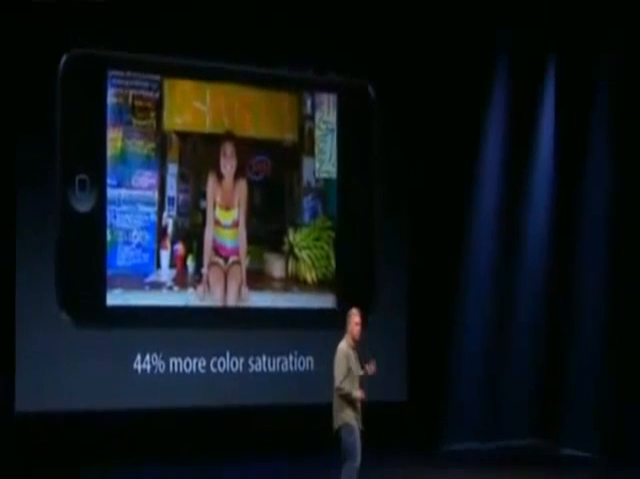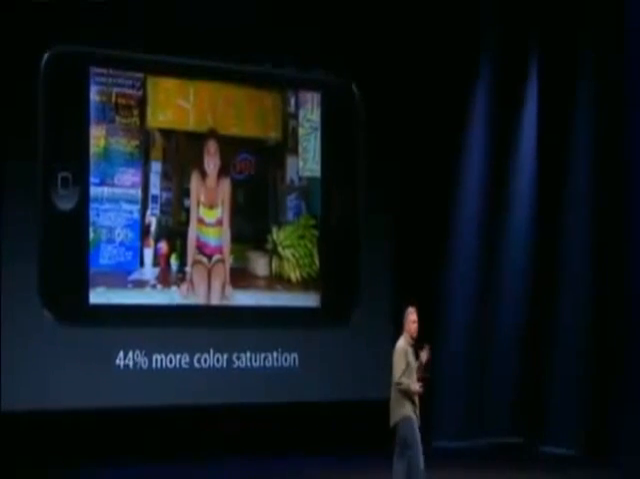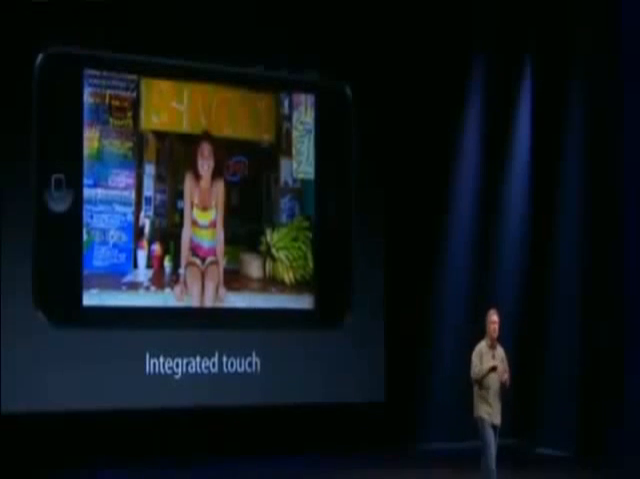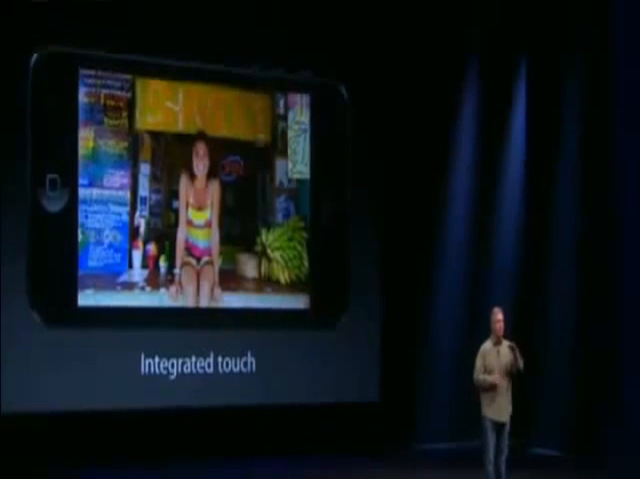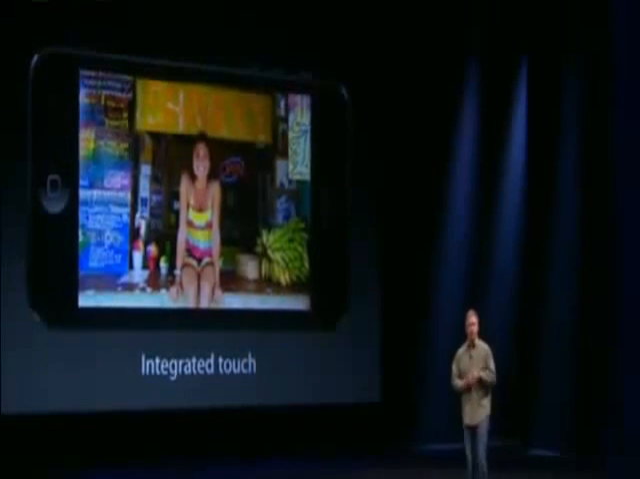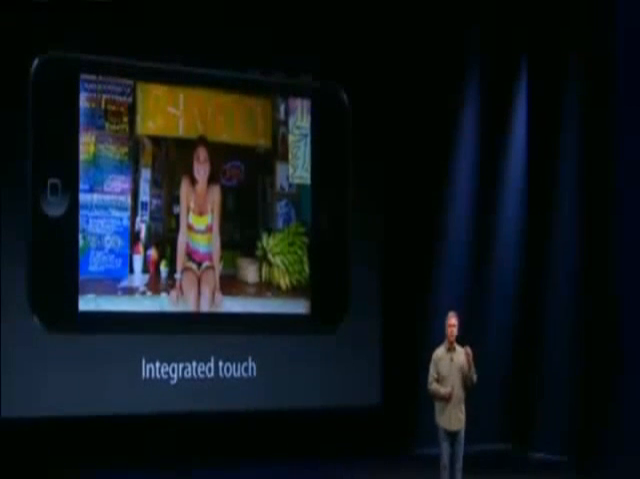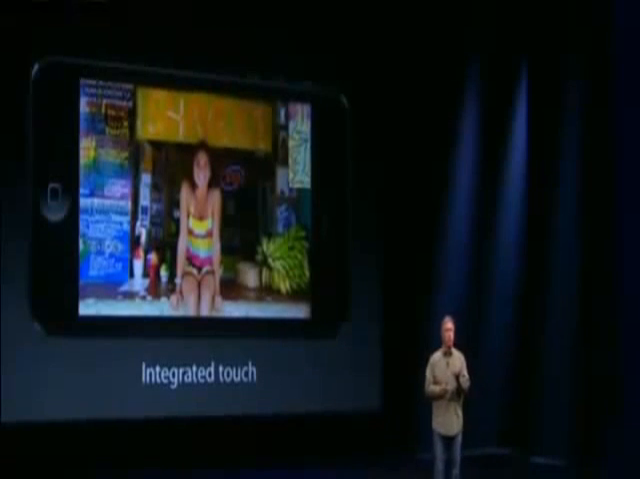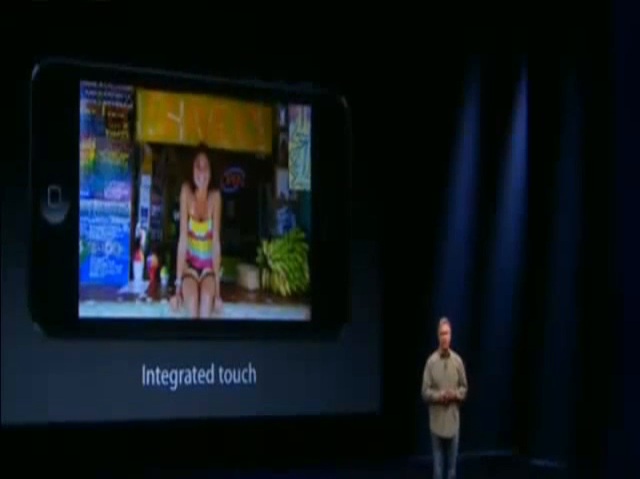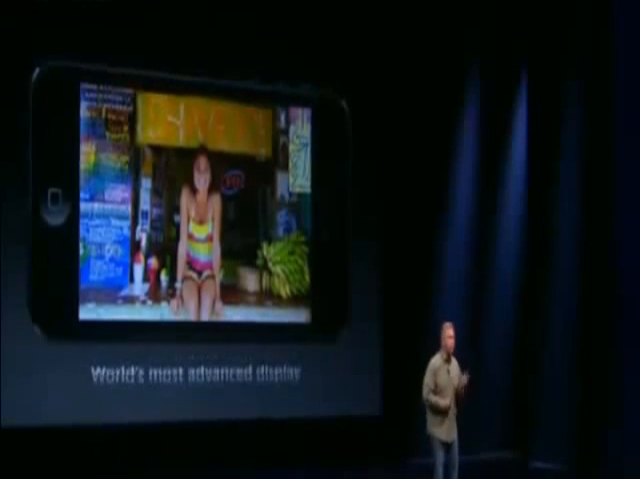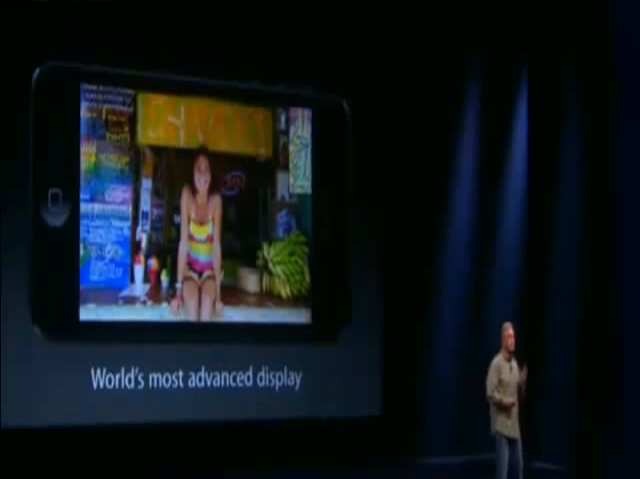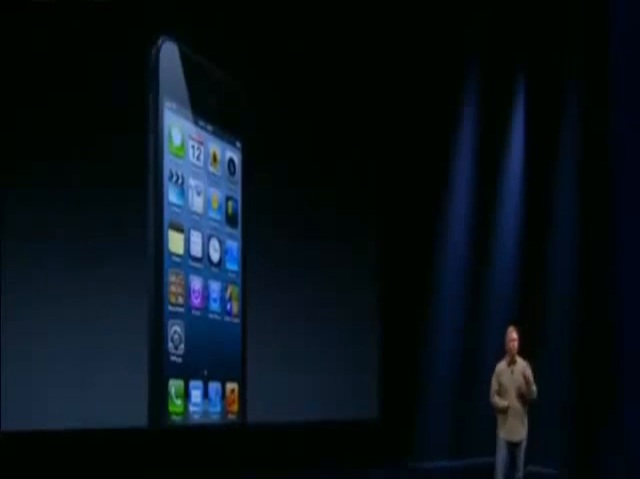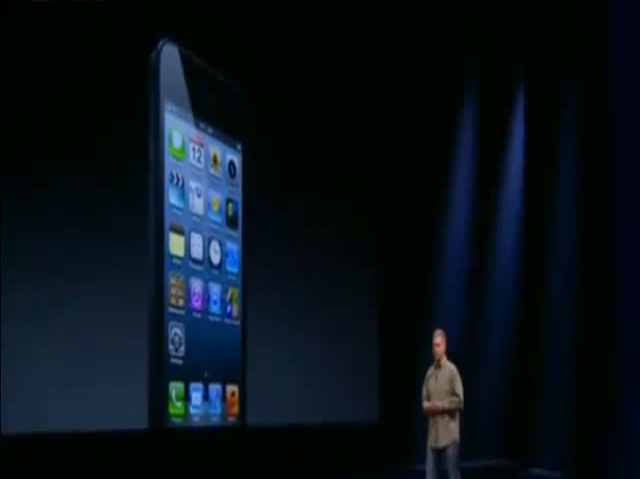And the engineering team went much further than that. They did some breakthrough work and have integrated the touch sensors right into the display itself. Others put a layer on top. By doing this, we make it 30% thinner than the previous display, and we remove a layer, making the image sharper, having less glare in sunlight. This truly is the world's most advanced display. We couldn't be prouder of it. And that's the first feature in the new iPhone 5.